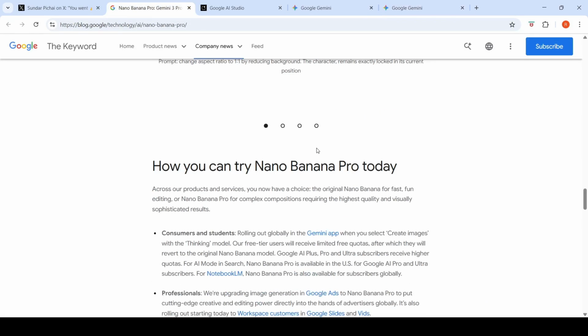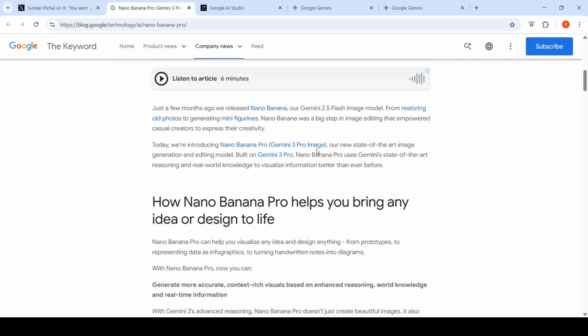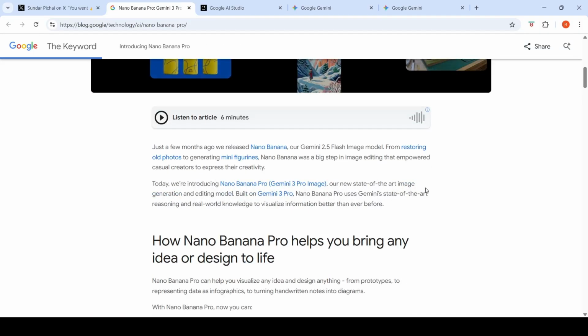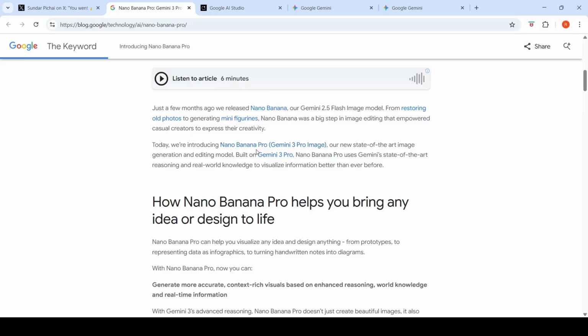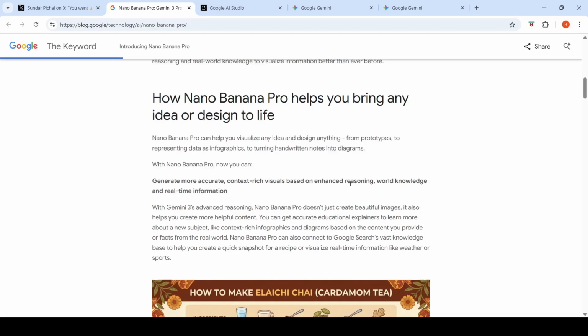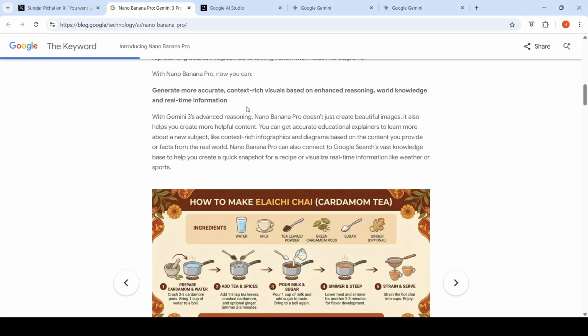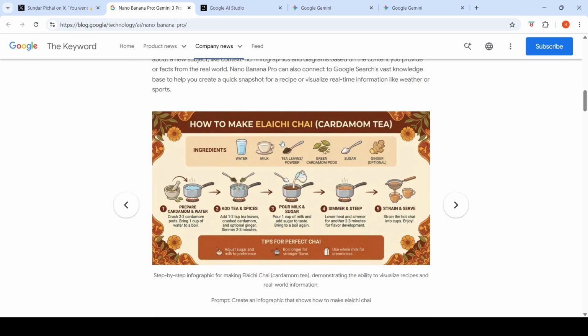If you look at their blog about this particular model, what they are saying is that they are introducing Nano Banana Pro, Gemini 3 Pro Image, their new state-of-the-art image generation and editing model built on Gemini 3 Pro. So this uses Gemini's state-of-the-art reasoning and real-world knowledge to visualize information better than ever before. It can generate more accurate, context-rich visuals based on enhanced reasoning, world knowledge, and real-time information. Some examples are provided over here.